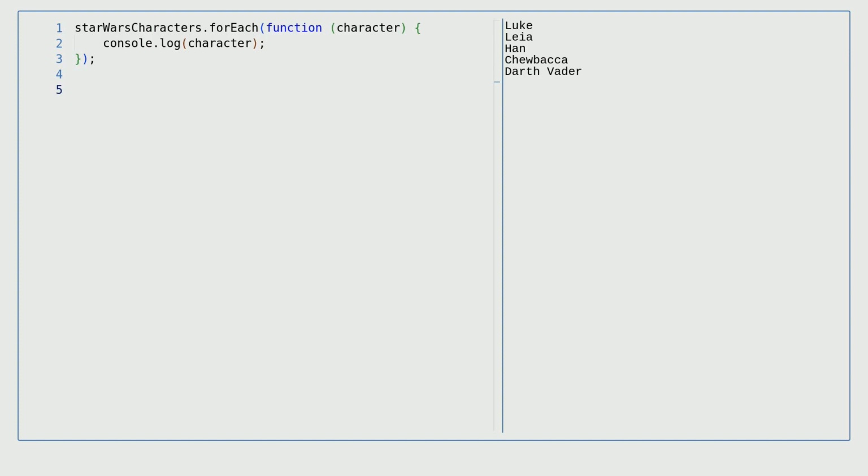And that's it for this tutorial. I hope you now feel confident looping through arrays in Node.js JavaScript using either for loops or the forEach method. Keep practicing, and may the force be with you in your coding journey.